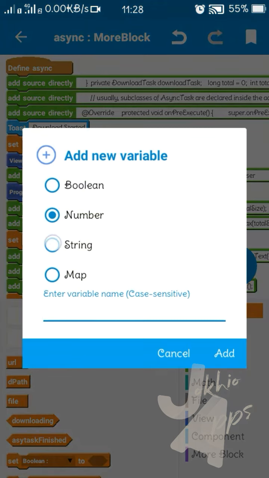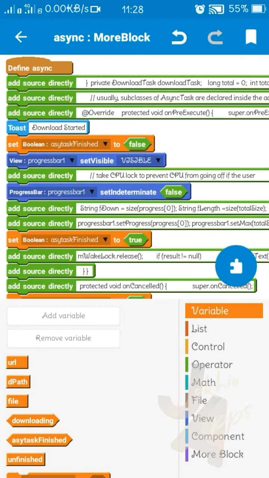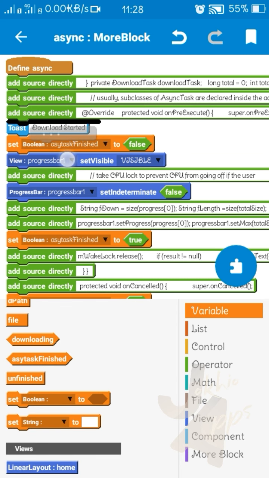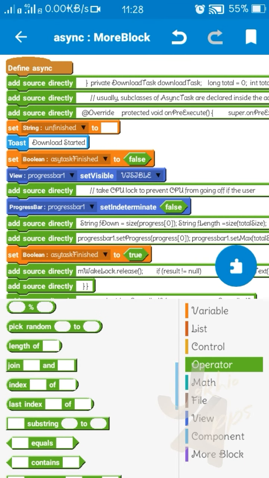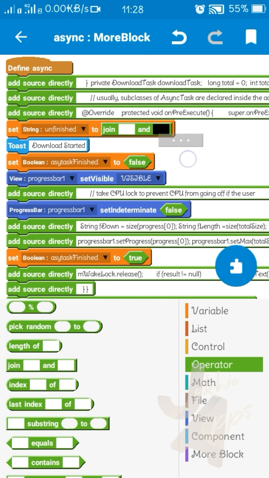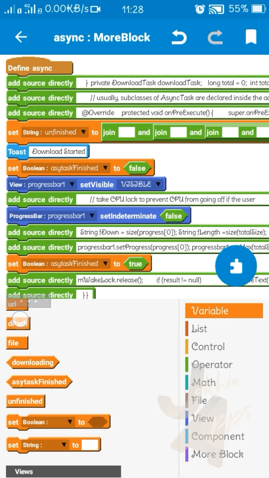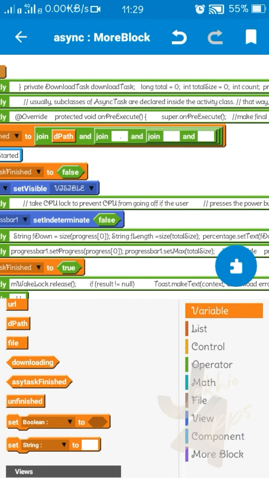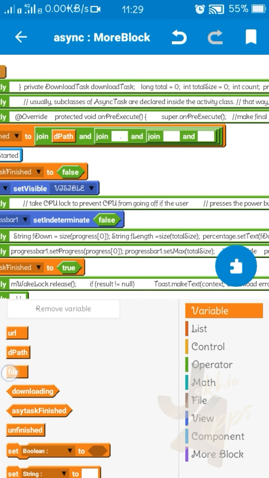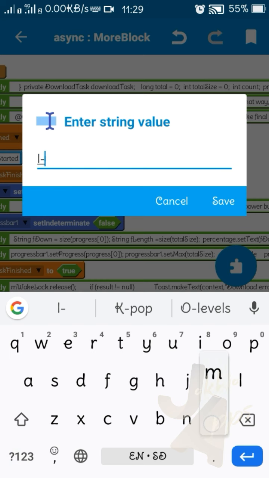We need a string. We will use it to store data such as links of unfinished files to resume them later. It should be a hidden file, so add a dot before the file name and our custom extension to identify unfinished files.